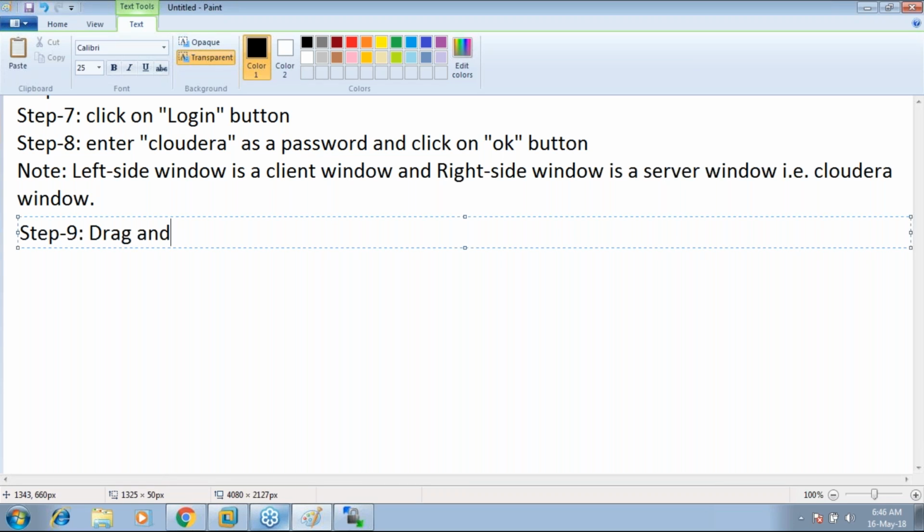Drag and drop the files and folders from client to server.